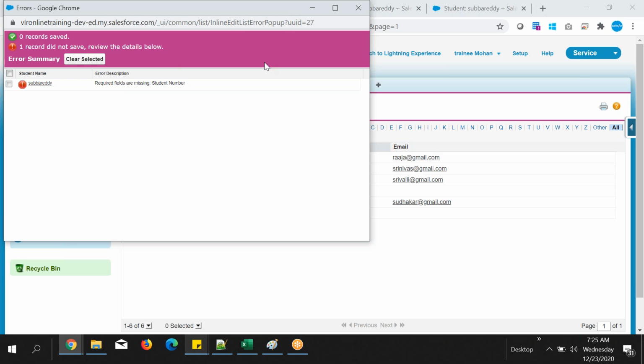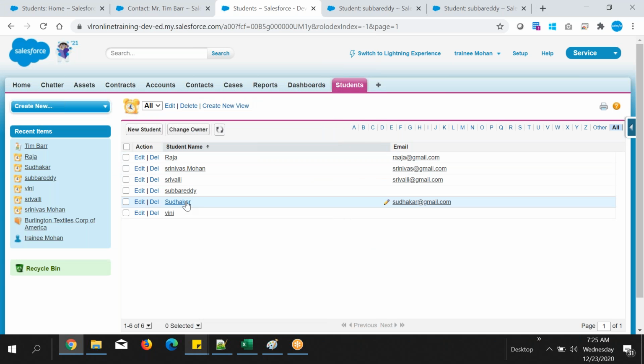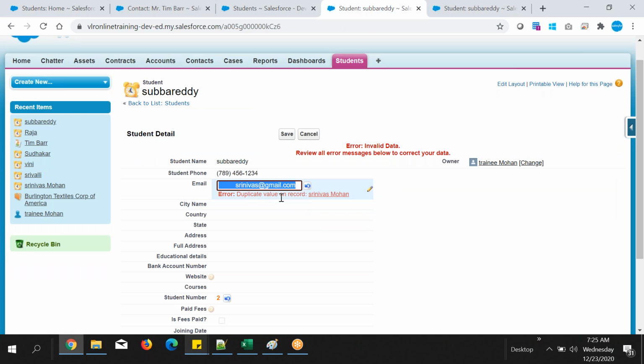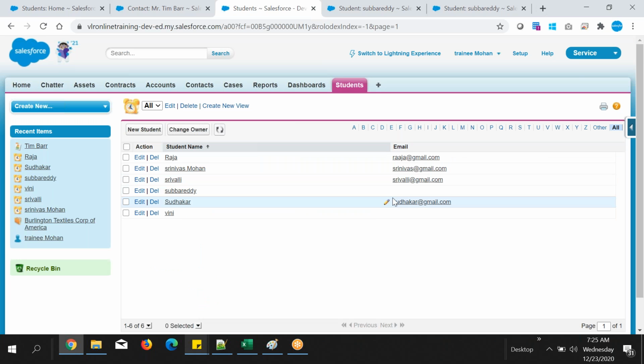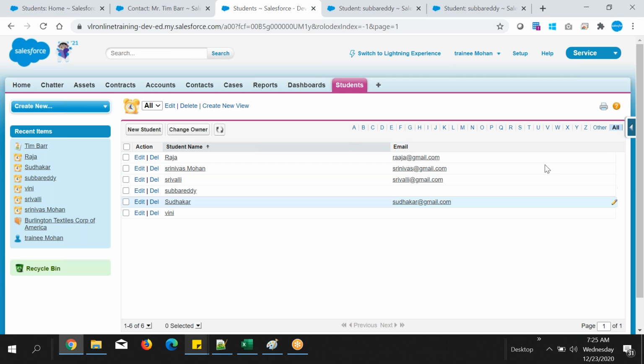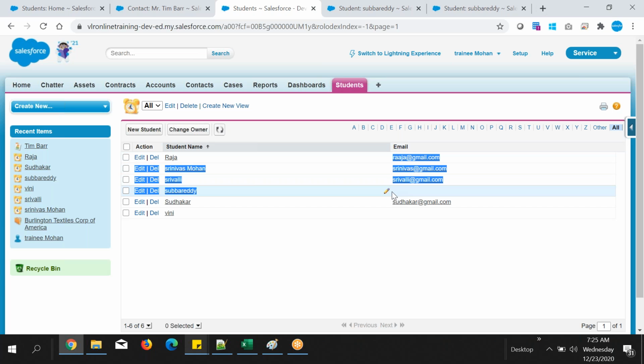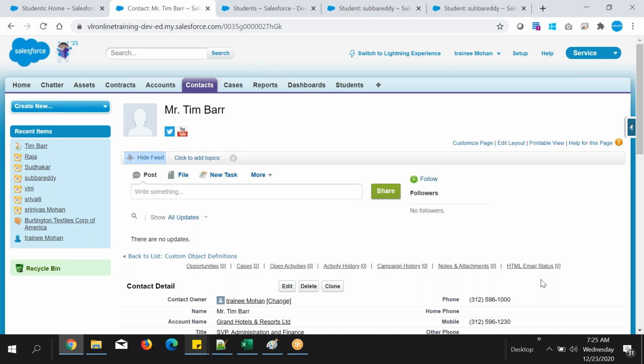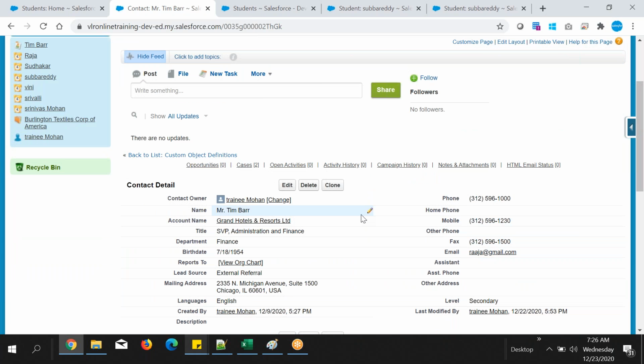Okay, next. So that addition, Subbareddy. You see this one, duplicate value on this record. It won't allow adding. So one more email. Where will it check this email? It will check among only these 6 records. Okay, duplicates will be checked among only these 6 records because these 6 records belong to the student object only. And the same email, if I have given it anywhere else, it won't check.